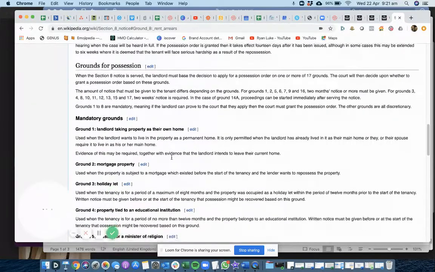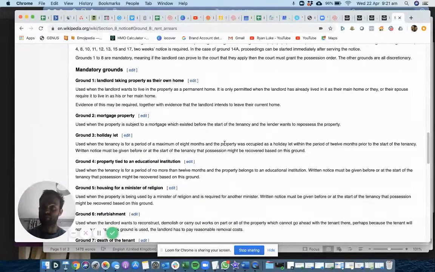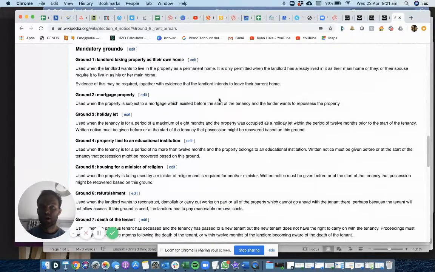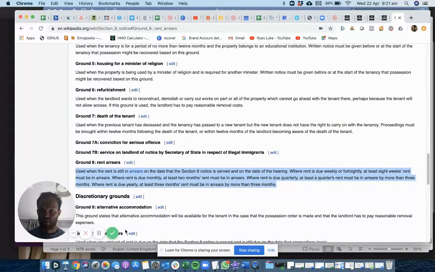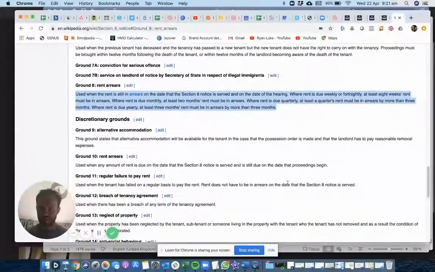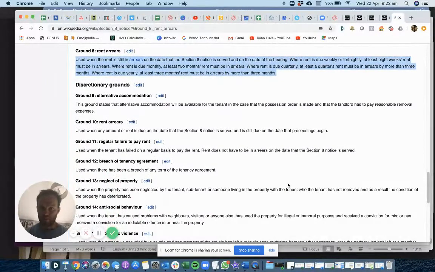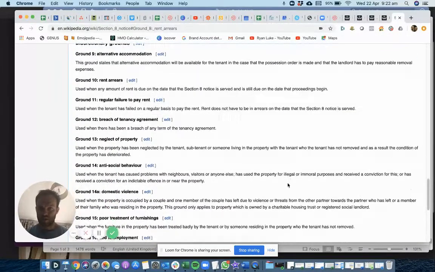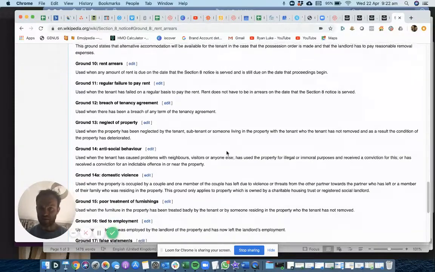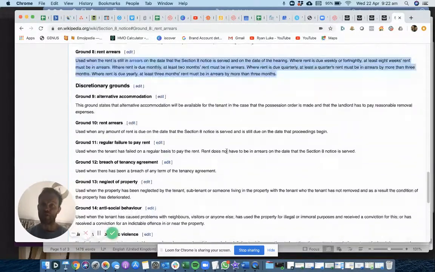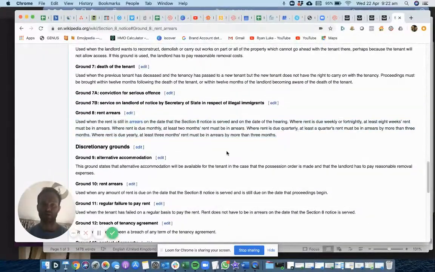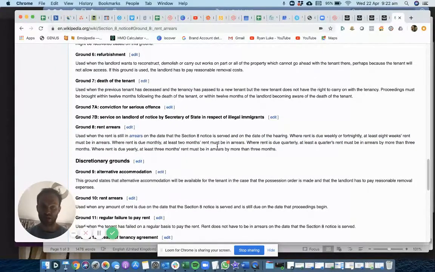Now, the grounds for possession, you must put this in your notice. So when you fill out your Form 3, you must put in which ground you are serving on. You can serve on multiple grounds. So ground 1, ground 2, ground 3, whatever it might be. Rent arrears, as I say, is typically the main one that most people use Section 8 for, alongside alternative accommodation, rent arrears, and regular failure to pay rent. If a tenant is in rent arrears, you can't serve it until they're 2 full months in arrears.